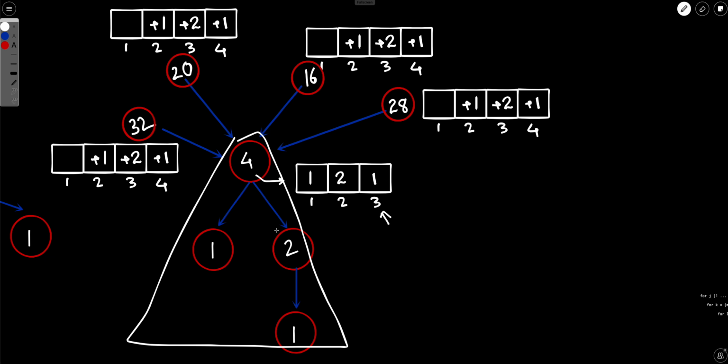Now let's say you reach 4 from various places. Let's say from 20, 16, 28, 32, from these places you reach 4. So how can you use this computation? In a way, let's say you reach from 28 to 4. So you are expanding 28 and you reach 4. So instead of expanding 4 further, you can simply take this computation and use it in your computation of 28.